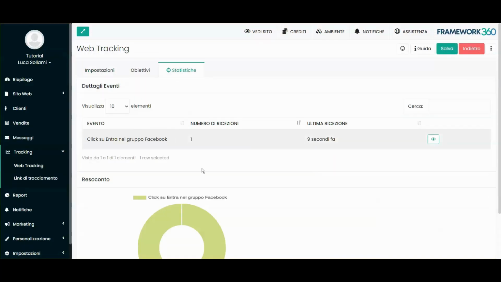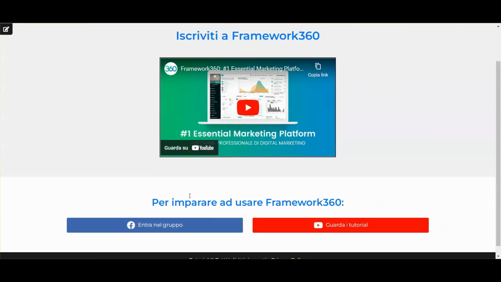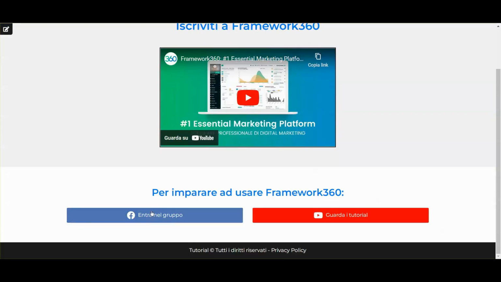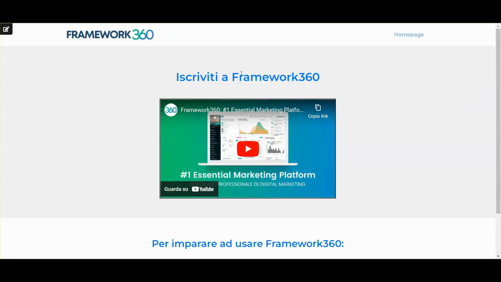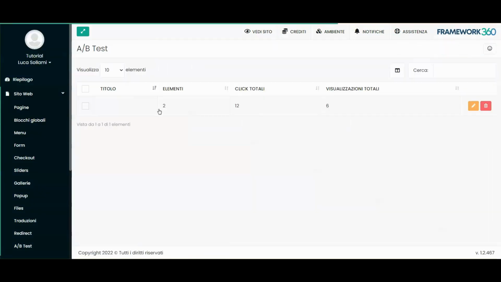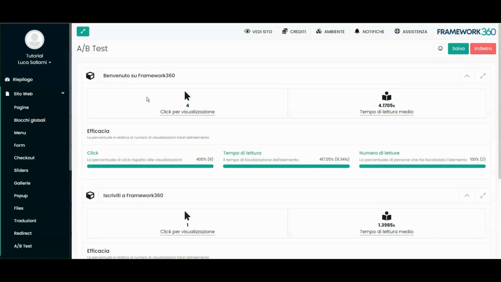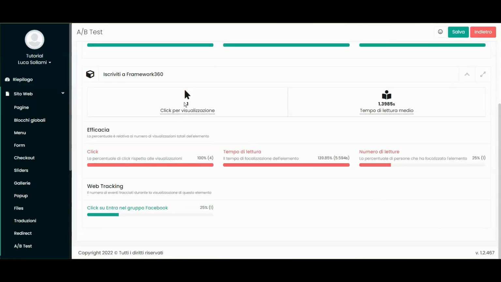Click on Join the group. However, the click on this button, which for me is a goal, that is, a conversion objective, occurred when there was a specific title in the A/B test. So if I go inside the A/B test on the website, I will be able to see that Sign up for Framework 360 won, because the click on Join the Facebook group occurred when Sign up for Framework 360 was shown. Obviously, many visitors are needed to give Framework 360 the ability to tell us which of our content works best in terms of conversion and marketing.